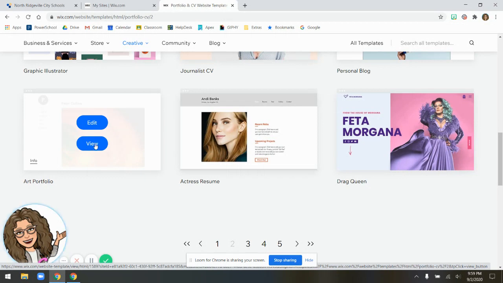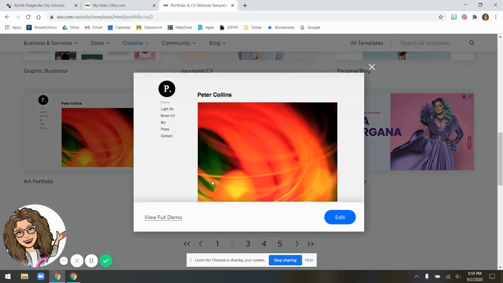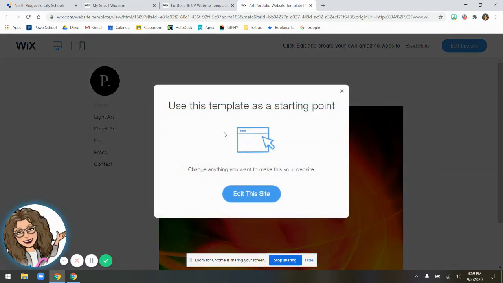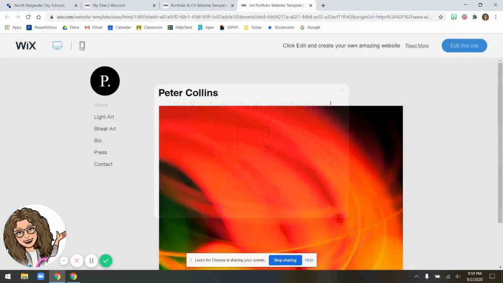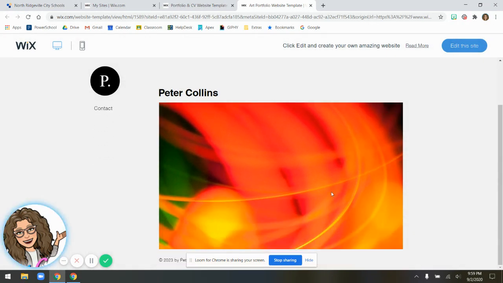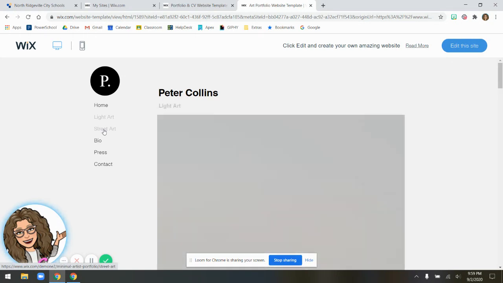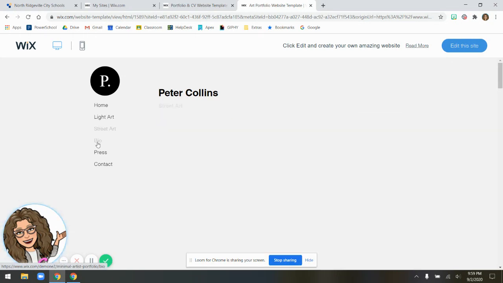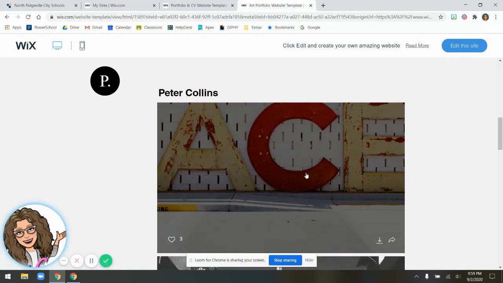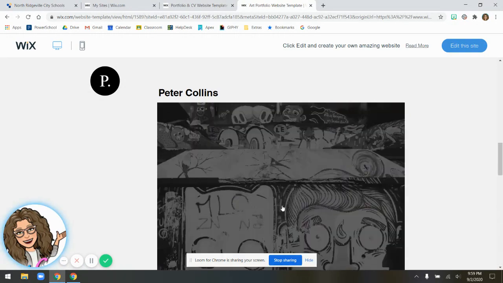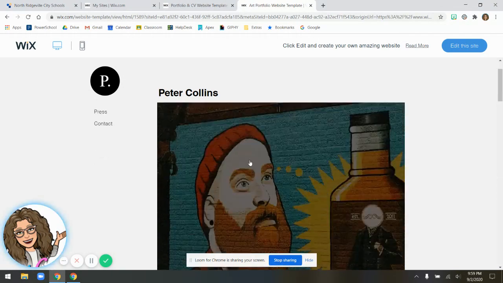I'm going to go ahead and view this just so I can see. You can click this view full demo, and you can use this as a starting point, but I'm just going to click out of here so that I can see what the general setup is. So you can see here they've got a menu down the side, and it's pretty straightforward. You've got room for photographs here, which is kind of nice. And really this is what you're going to need. It's just a space for your photos.